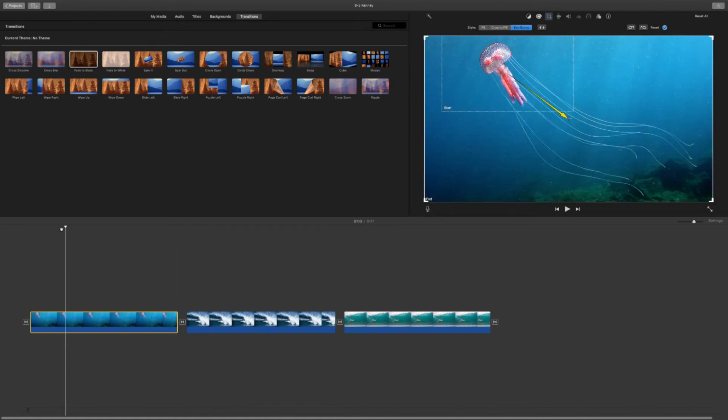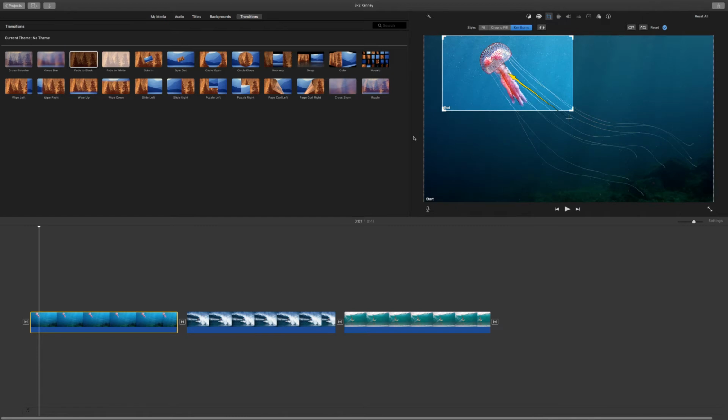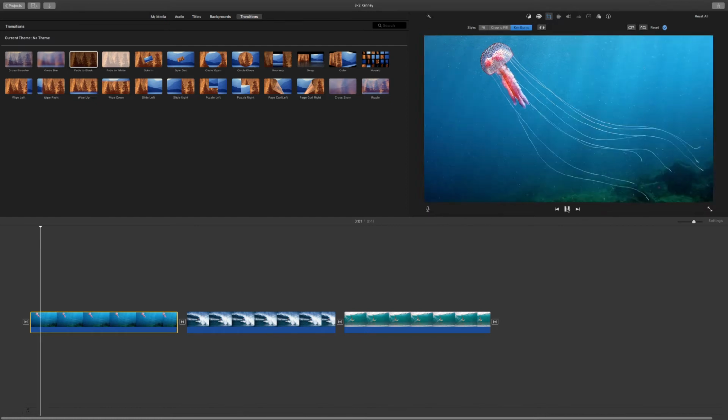Now, let's do the opposite. There's a quick solution. You'll notice that there's a symbol with two arrows rotating in a circle. When you put your mouse over it, it has a help that says swap the start and end area. So if you simply click this, you'll notice that the end and start positions have swapped. So in this case, when we preview it, it will go from a wider view of the jellyfish and its extended tentacles to zoom in on and focus on the body of the jellyfish. Let's preview.